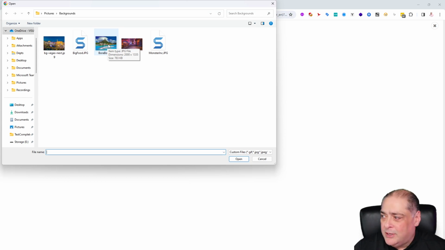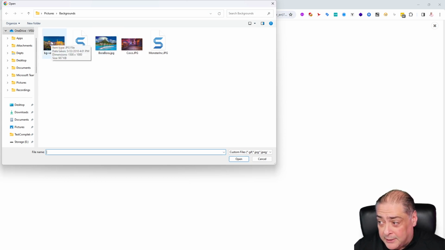These are huge. The dimension for this one, for instance, is 2000 by 1335. That's pretty big. And also this one is 1500 by 1000. That's not a problem. The problem is in the size.